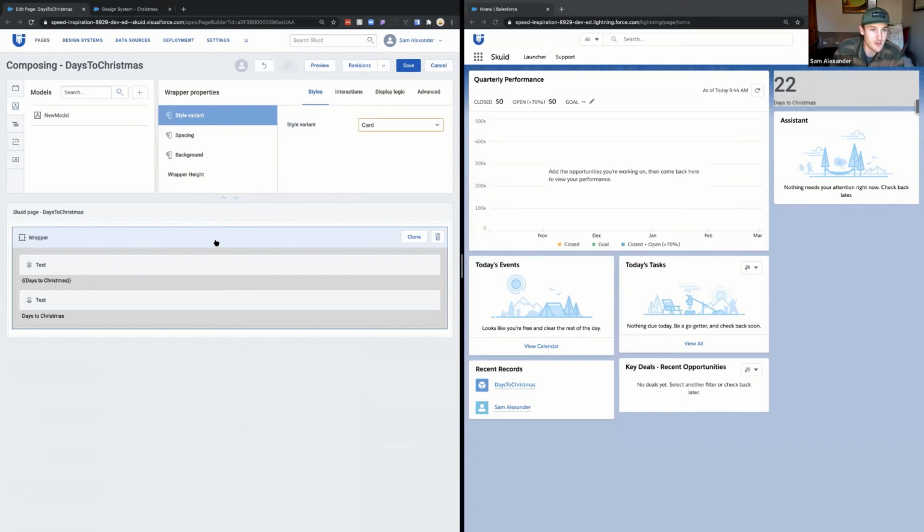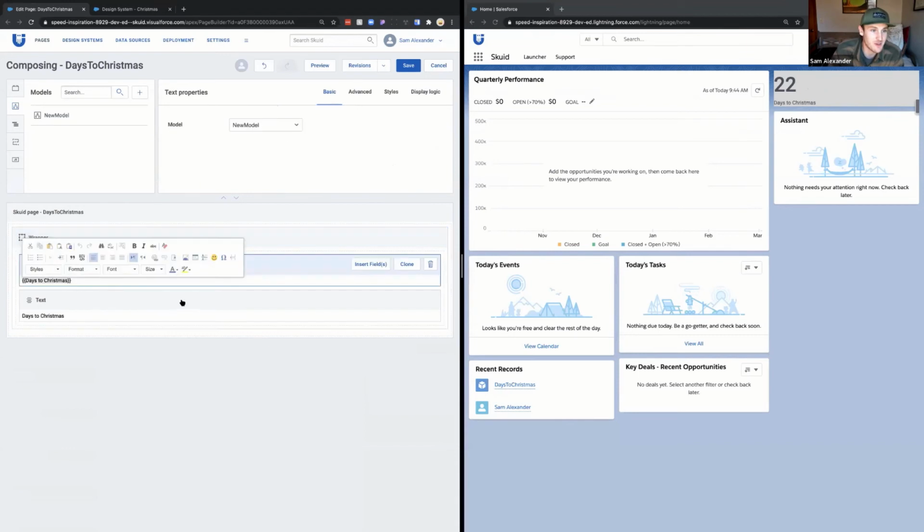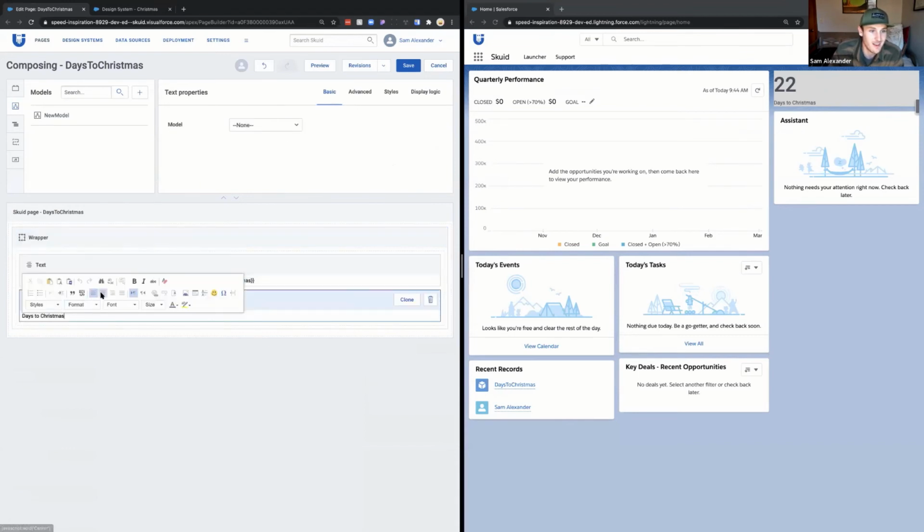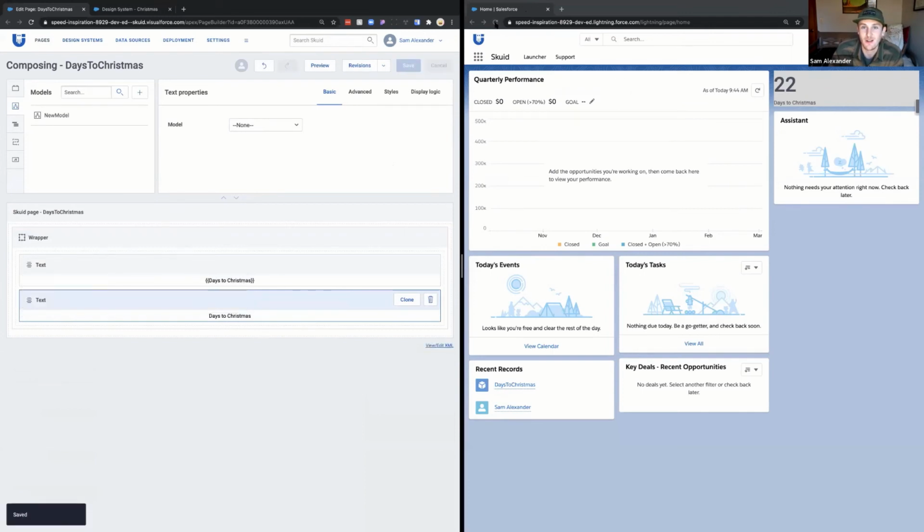I'm going to, let's just change the background to white. And then I'm going to center our text here. And then let's save that. And let's just take a quick look at what that little bit has done.